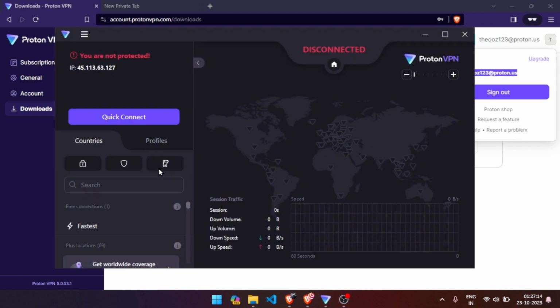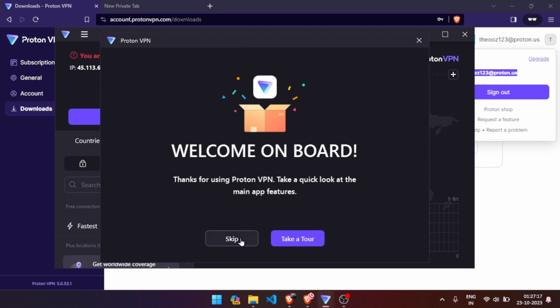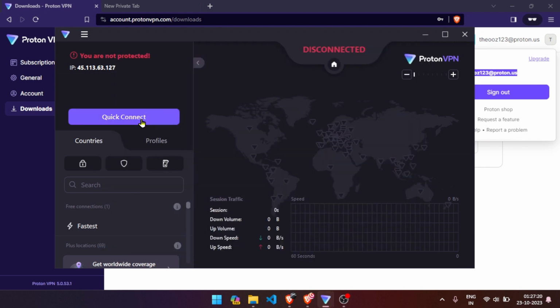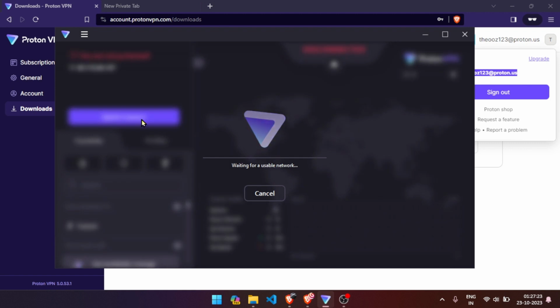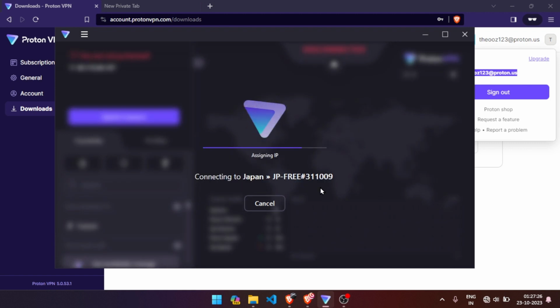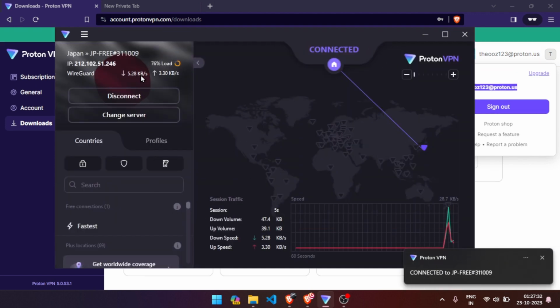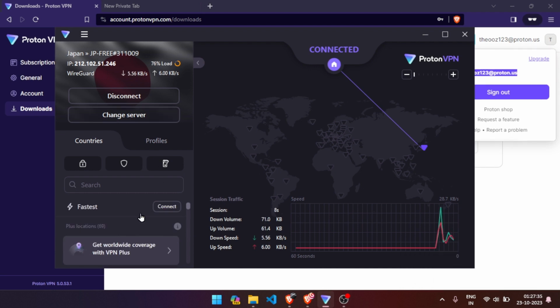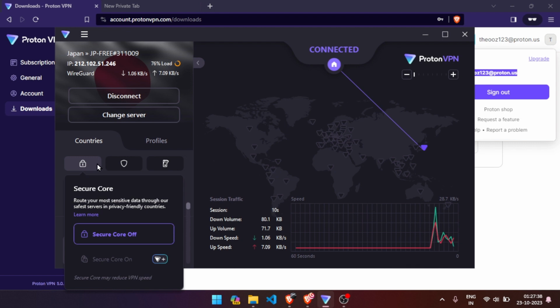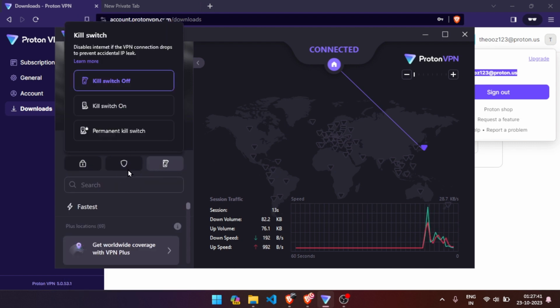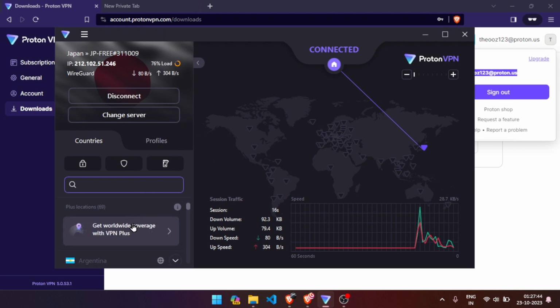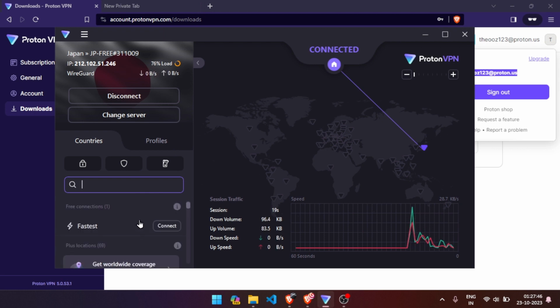As you can see, I am not connected. I will first click skip, then I will click on quick connect, connecting to the Japan server. It's connected. You can see the low transfer speed and IP here as well. You can change the server from here as well. Now as you can see, we are connected to the Japan server.